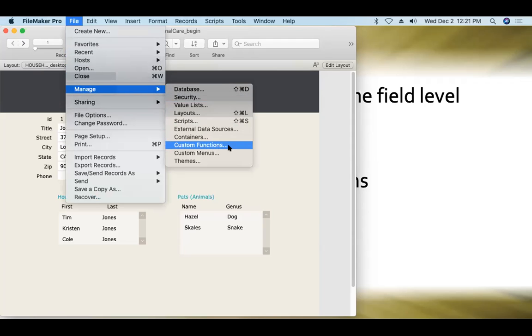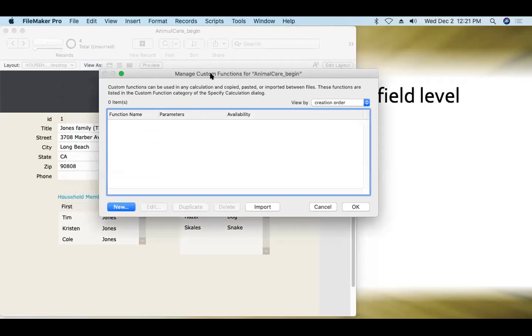File, Manage Custom Functions. You all have access to the Custom Functions command once you've upgraded to FileMaker 17 or above, because it used to be only available in FileMaker Pro Advanced. FileMaker Pro Basic doesn't allow you to write your own custom functions. Prior to version 17, you had the opportunity to buy either the basic version of FileMaker Pro or the advanced version. But once you've upgraded to 17 or above, everybody has advanced, and therefore everyone has access to write their own custom functions.